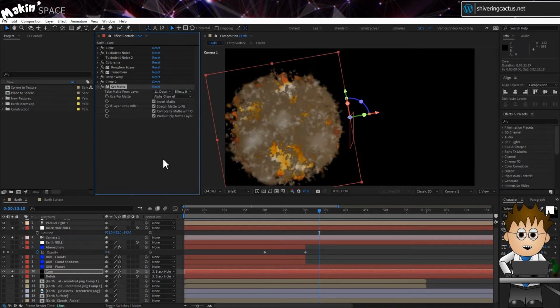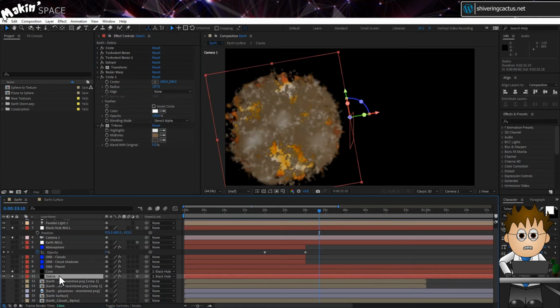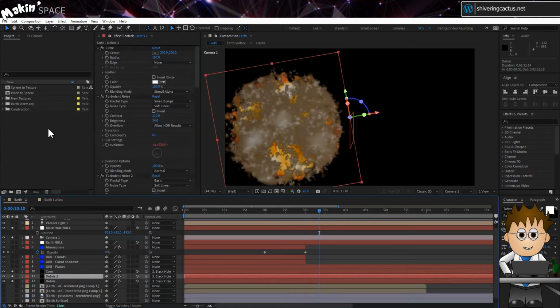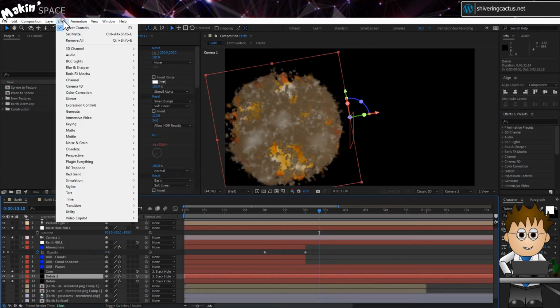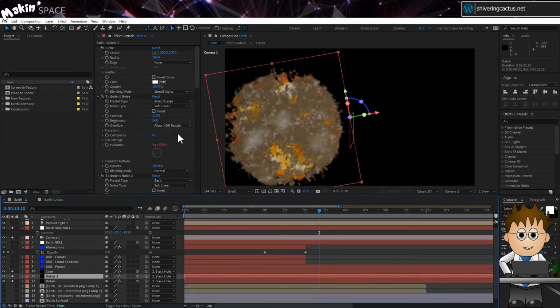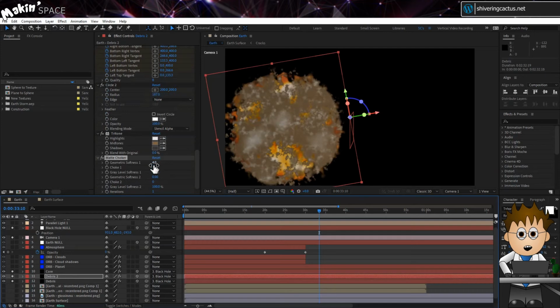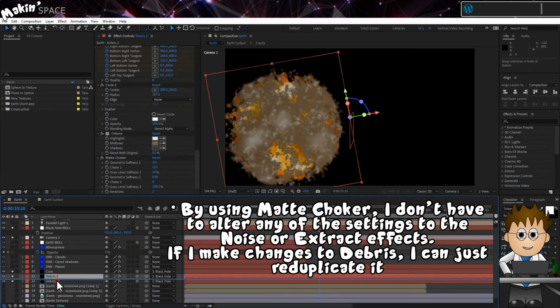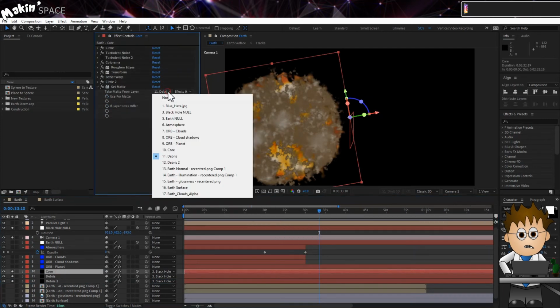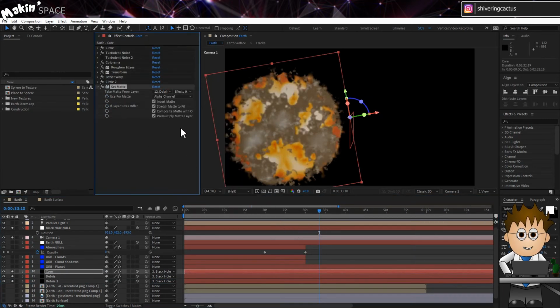Now the debris field is a little thick. Rather than alter the extract value though, duplicate the debris layer and go to Effect, Matte, Matte Choker. And bring the choke 1 up to about 125. Back on the core layer, point Set Matte to the debris copy. And there, now we get this bleed through effect.